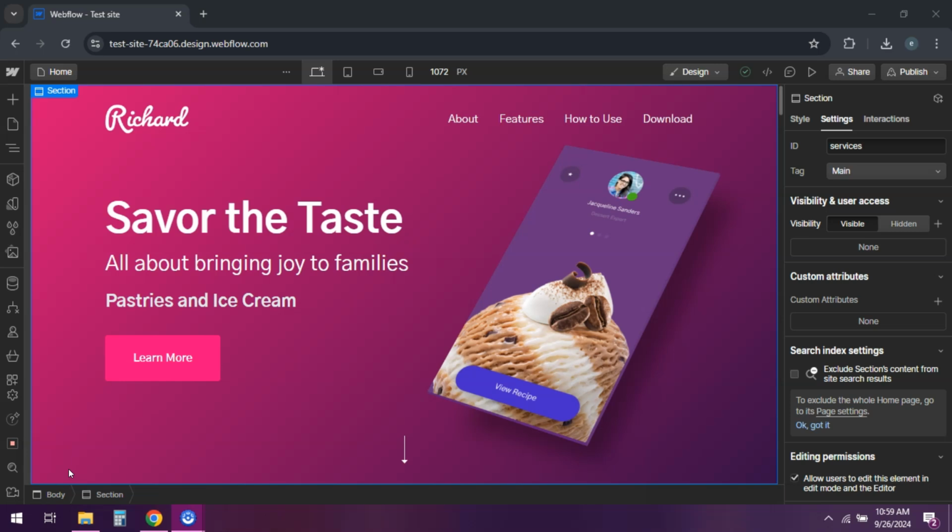First, if you're linking to sections within the same page, assign IDs to the sections you want to link to. Select the section. Go to the settings panel and set a unique ID.